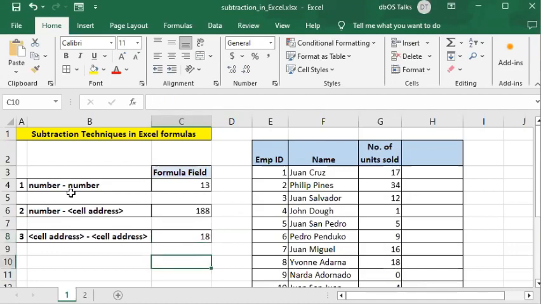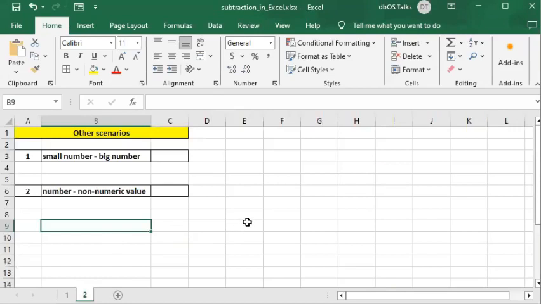So that's the long and short of it, but that's not everything. So these are subtraction techniques in Excel formulas. Let's look at some other scenarios that you may encounter while using subtraction in Excel formulas.